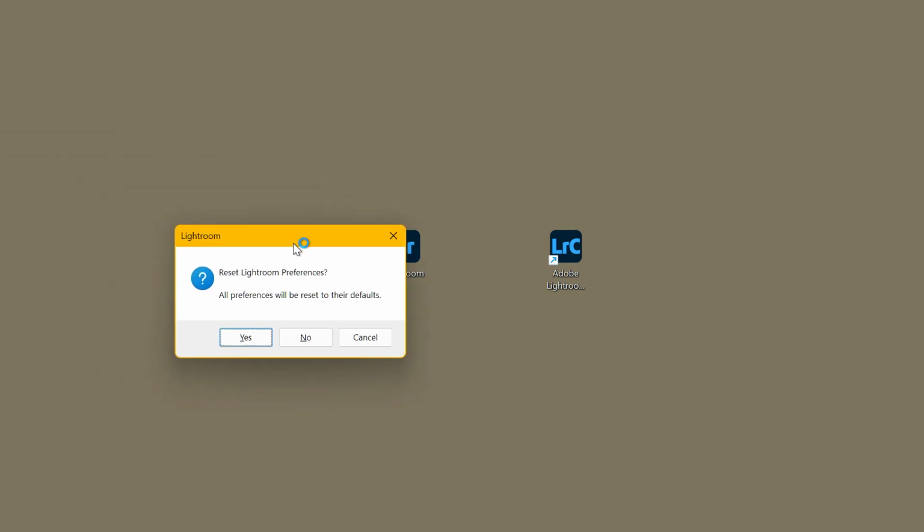If you still see error code 1, the next step is to reset Lightroom preferences. On Windows, hold Shift and Alt while opening Lightroom. Keep holding those keys until you see the option to reset preferences. Click Reset Preferences and let Lightroom restart. This can fix corrupted settings that are preventing the app from launching correctly.